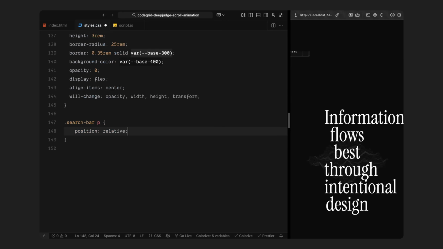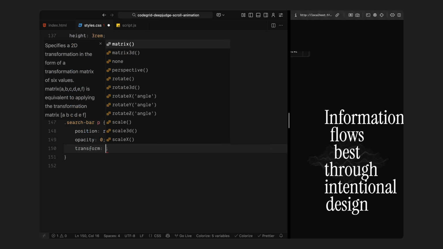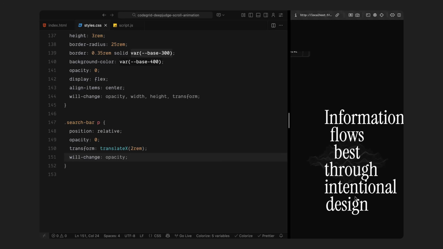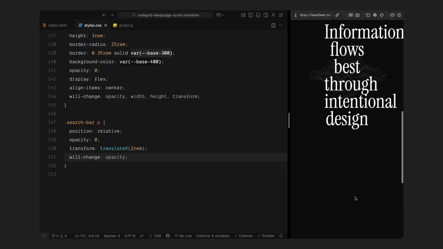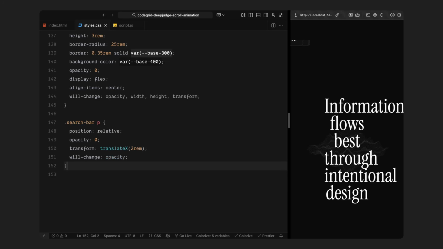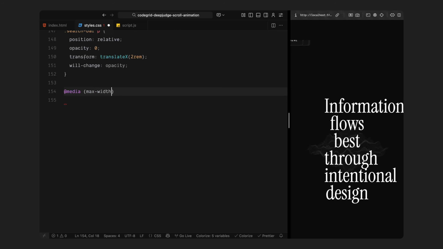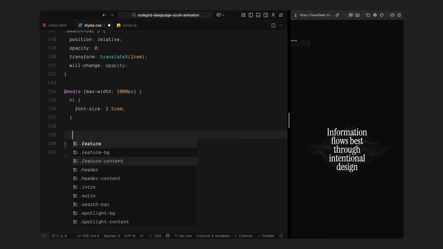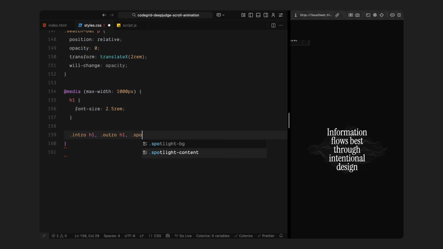Inside the search bar, I'll fade the paragraph out completely and slide it slightly to one side. We'll bring it in later once the final header starts to appear. Finally, I'll add a responsive block for smaller screens. When the viewport width drops, I'll scale down the headings, increase their padding, and let them take the full width of the screen.